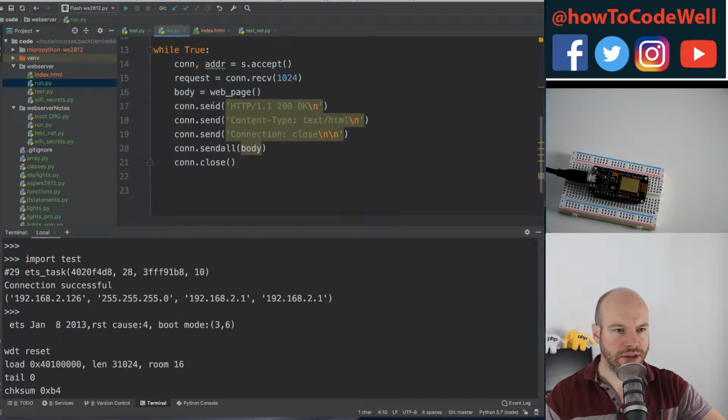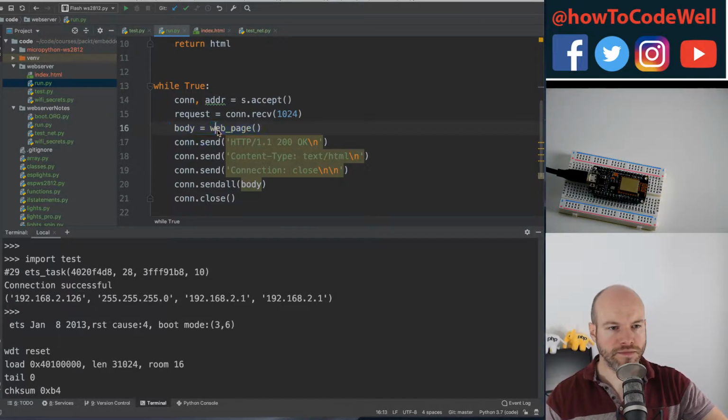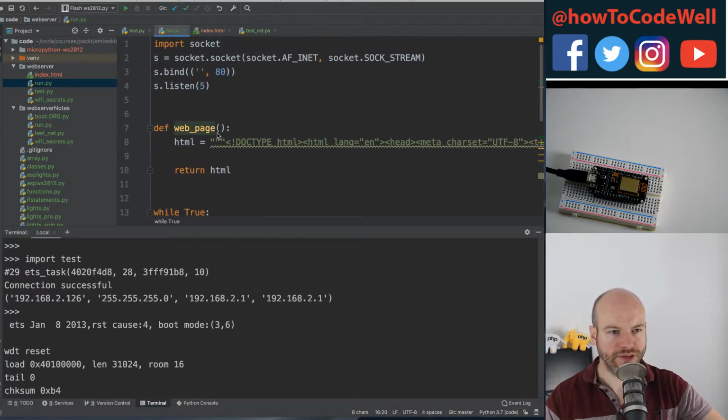After that, down in the while True here, this is saying that we're constantly listening for things. We build up a connection based upon the accepted address, which is the accepted request, and we grant that request. We create a request based on the received buffer size. And then what we can do is create a body of the response. So this becomes our web page, which we've defined up here.